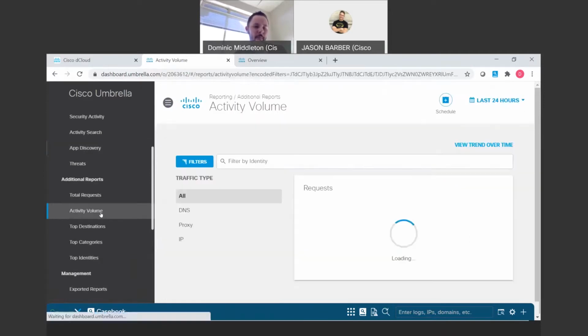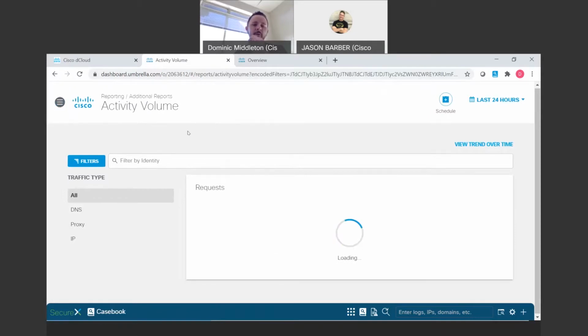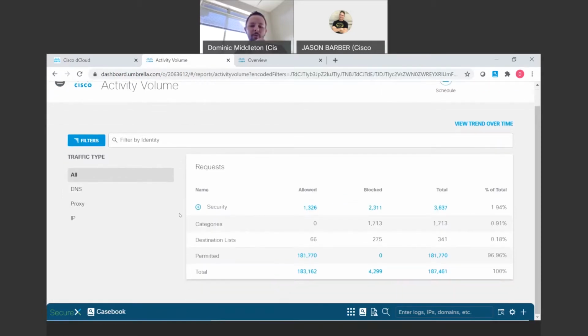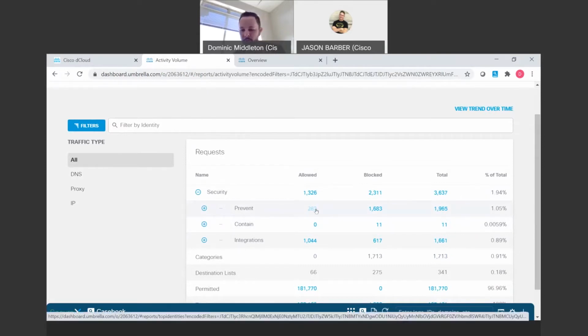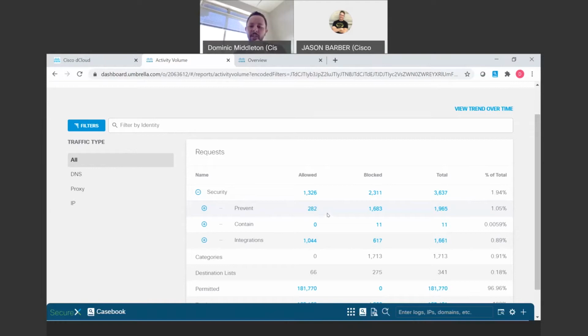One more thing I want to talk about, one more report, is the activity volume report. So a few things to talk about here, which is kind of cool. From a security standpoint, I'm going to drop that down. It tells me a few things, okay? So for prevention and containment, it gives me some good numbers and data on what's happening here. I can look, for example, at prevention: 282 DNS requests or whatever were blocked, or allowed, excuse me. I can go and look at that. They're probably benign, but maybe I want to check that out.